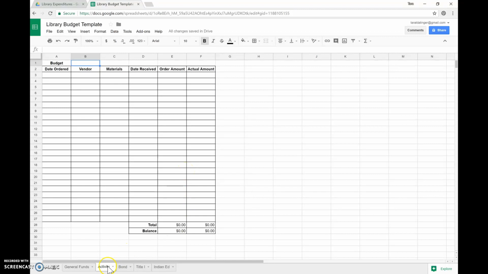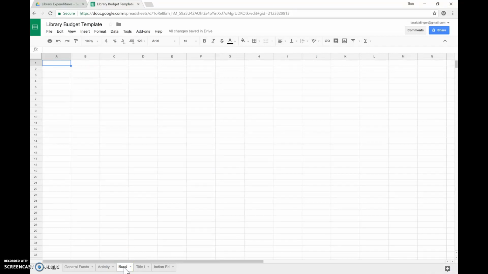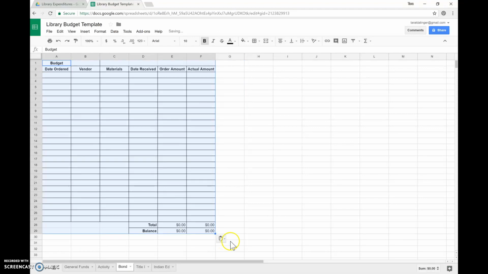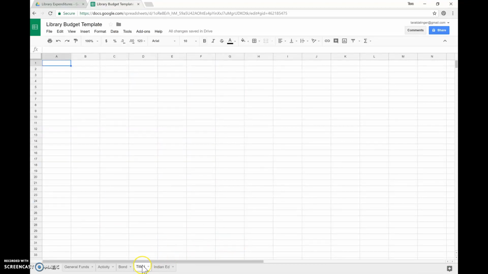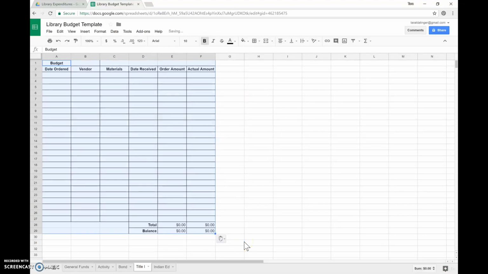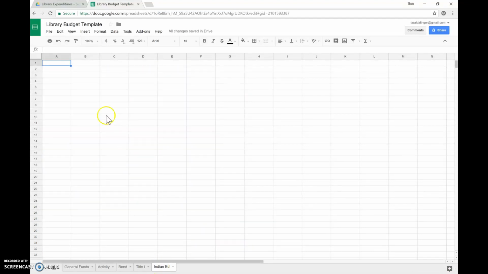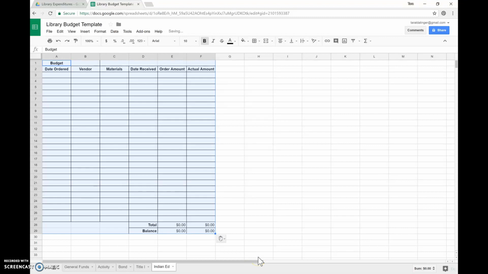On my activity sheet, and I'm going to go through the same steps for bond. Hold down the Control key, hit V as in Valentine to paste. Let's go over here to Title I. Hold down the Control key, hit V as in Valentine, and Indian Ed. It's okay if you go a little bit over just to make sure. It'll just paste that table that you created.